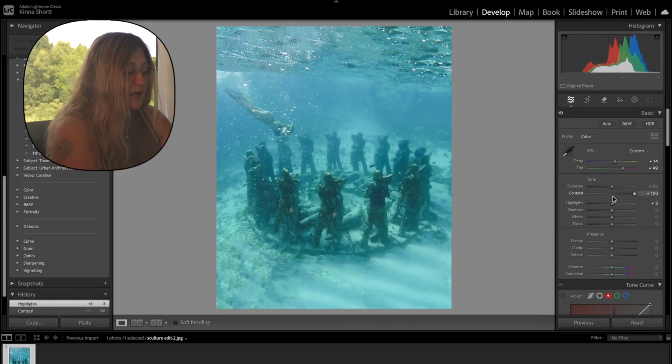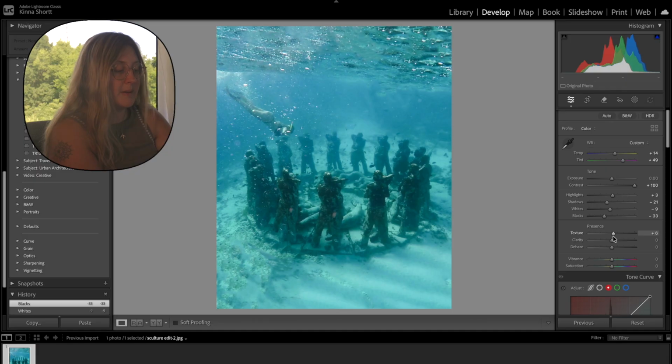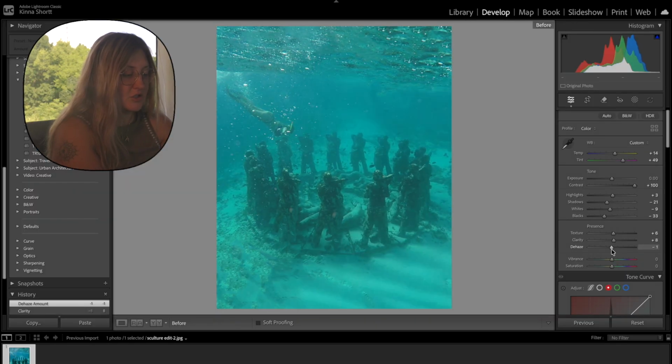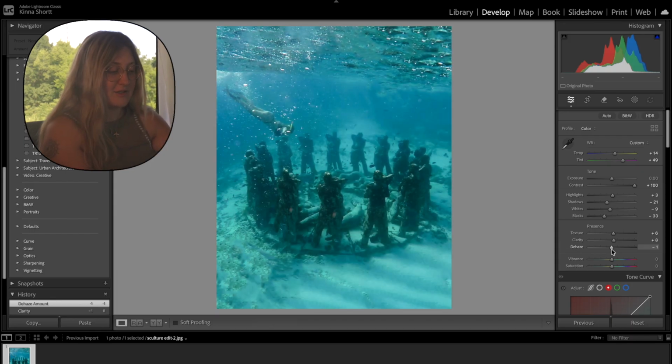I'm going to bring my highlights up a tad, and I'm going to drop my shadows just to create that more contrast look. I'm going to bring up the texture and the clarity just because it was a little fuzzy, because this was shot on a GoPro. This was actually a screenshot from a video, and as you can see right here, it already looks so much better. I feel like there's so much more life to the picture.